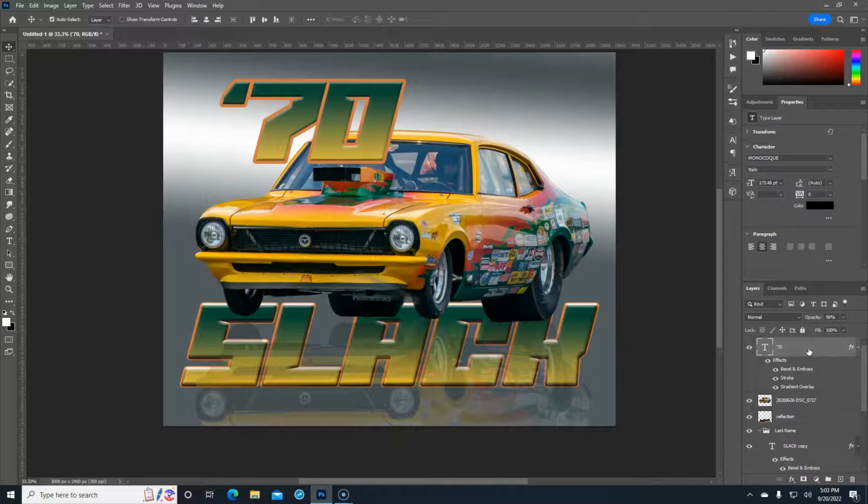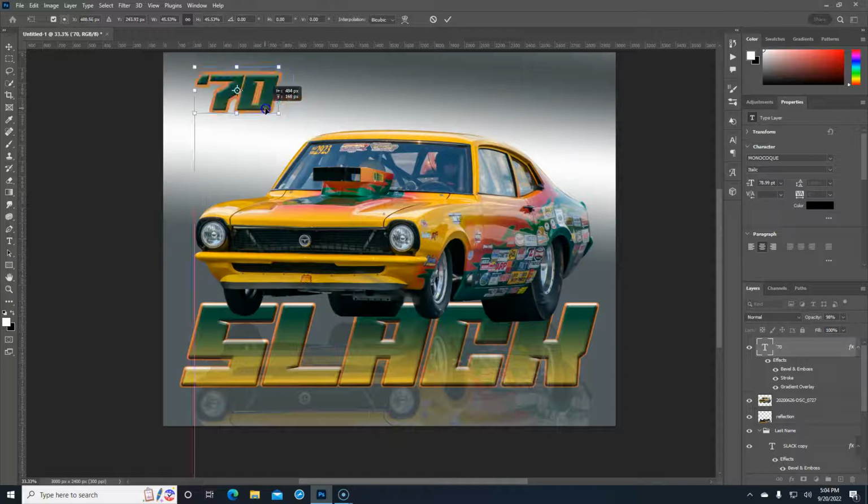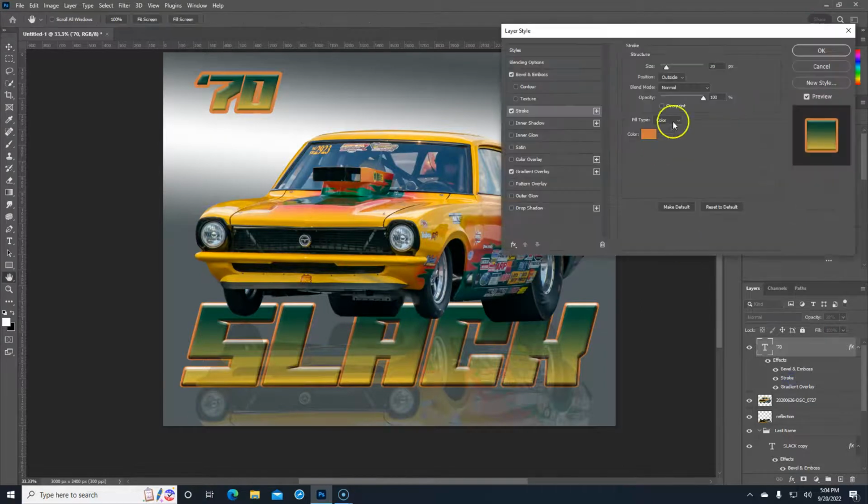I think it looks okay. Let's make it smaller though. Control T. And we'll just go like this. And we're going to play around with the stroke because it's too big. Let's go up to our stroke and we'll probably go about half of that. So half of 20 is 10, right? Do I like that? Yeah, sure.